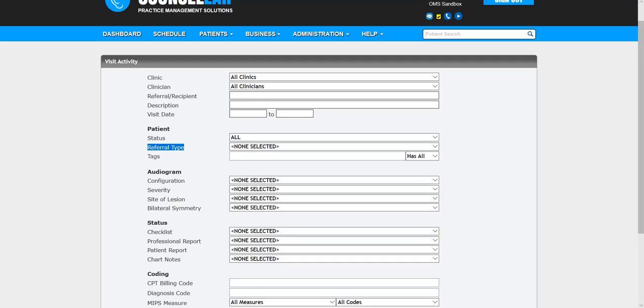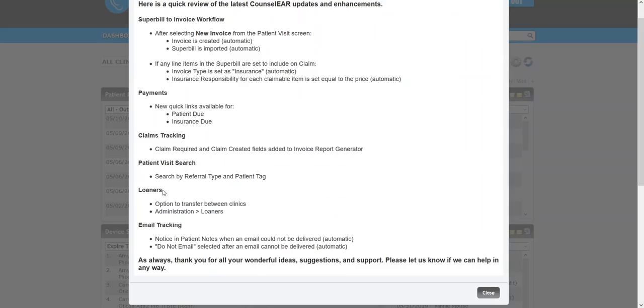Now, loaners, you can now reassign these between clinics. So if you have multiple locations and you want to move loaners between locations, you now simply go to administration and then loaners, and you can transfer them as needed.